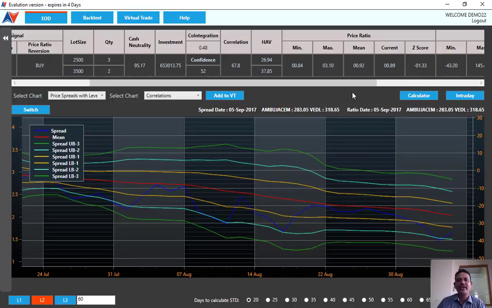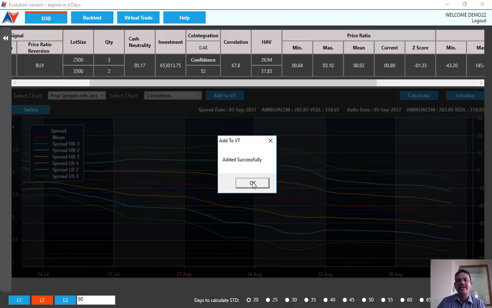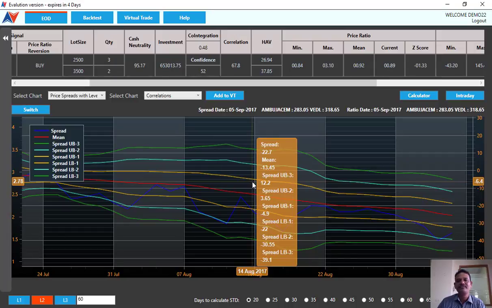If you don't want to go for direct trading and you want to test how the trade is performing, or you want to do paper trading, just click on add to virtual trade. Once you click, it will show you the options, like you are buying Ambuja Cement at this price and VDL at this price. This is the price of these two stocks at the present moment. Just click submit and it is added successfully. So that is virtual trading.